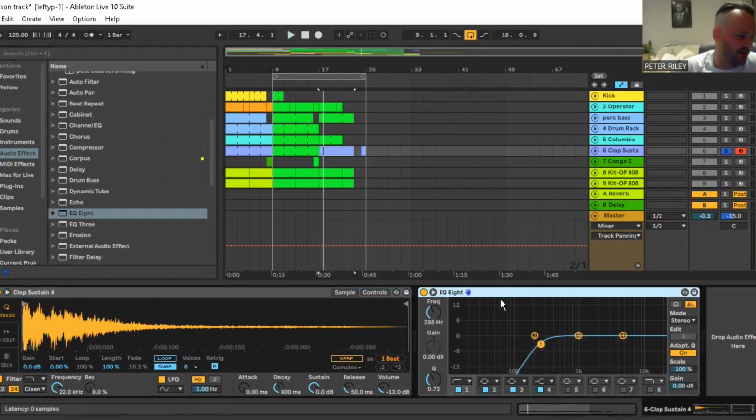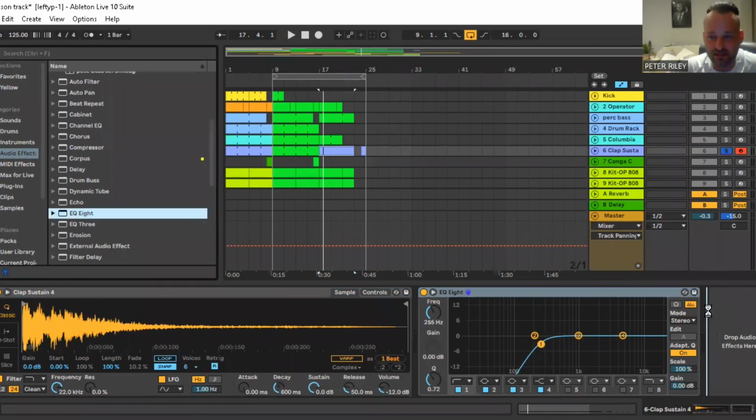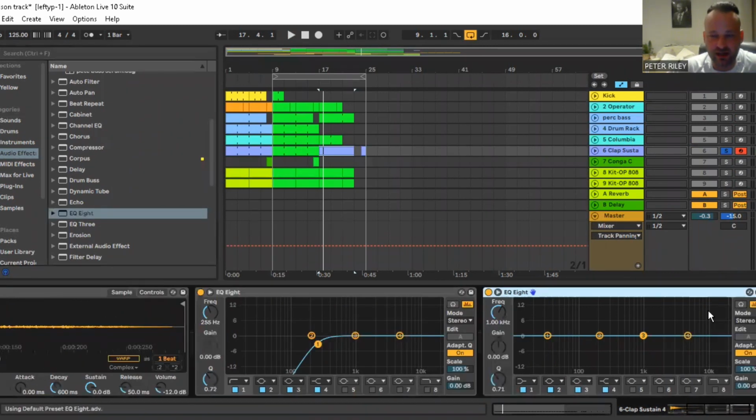That would be, say, for example, your mix down EQ. You can then add another EQ, which you can automate. You can add a filter, for example, as well. So on this one, what we could do is remove the low end again.